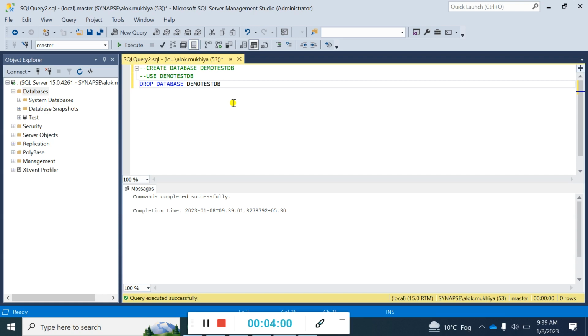So these are the basic commands you can use while creating projects or formalizing your database.